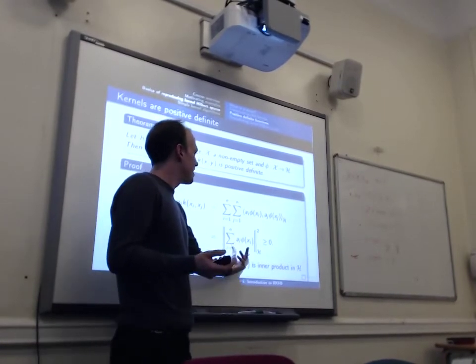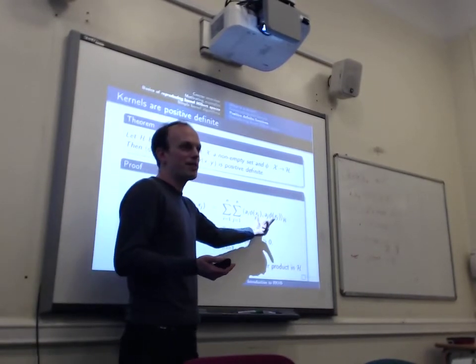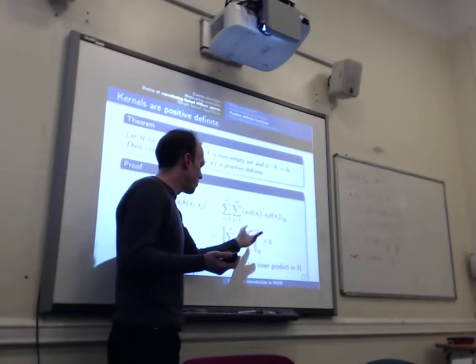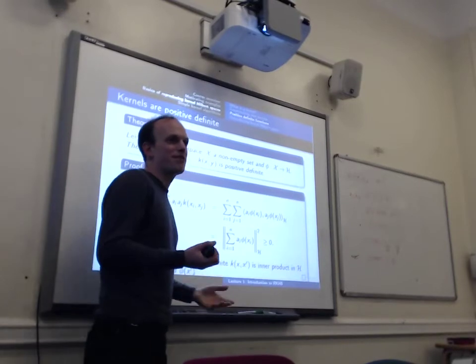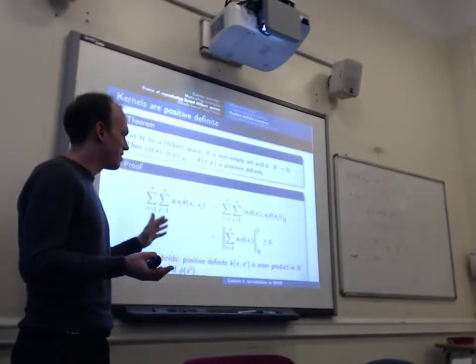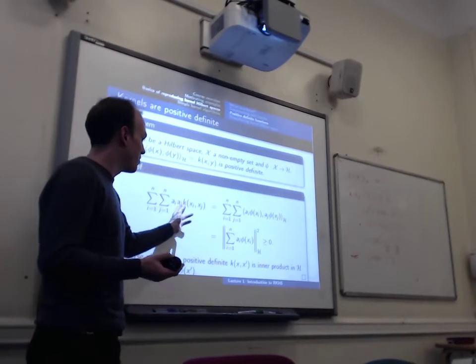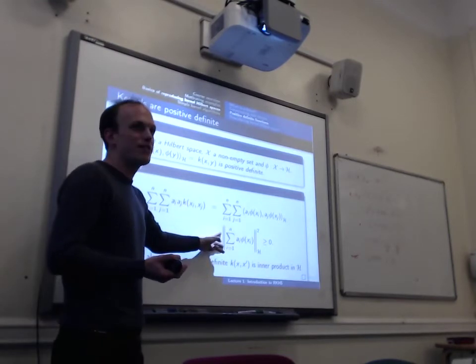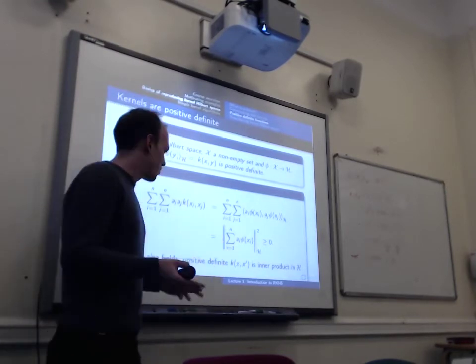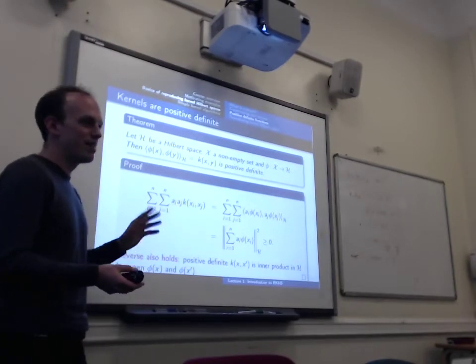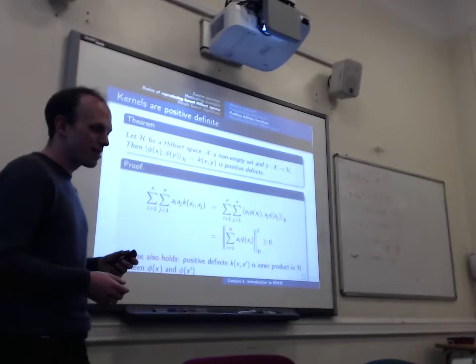So you can expand this norm out, and you're going to get exactly this expression here, okay? And we know it's a norm squared, and the norm squared is non-negative. It's either greater than 0 or equal to 0, okay? So we've shown that if you have a valid kernel, then it has to be positive definite. You can also prove the other direction, that if it's positive definite, then it has to be a valid kernel. And for that, you can look at the notes, okay?